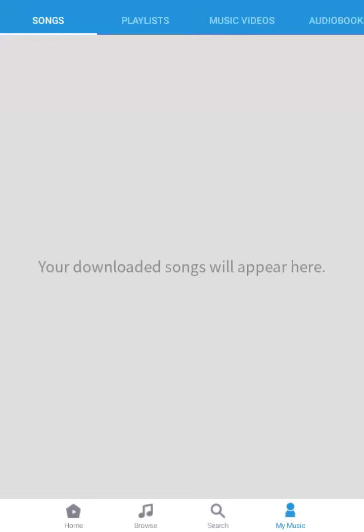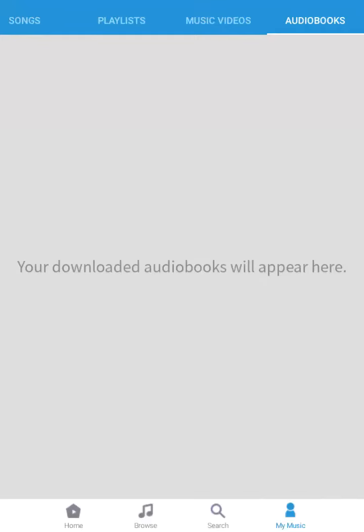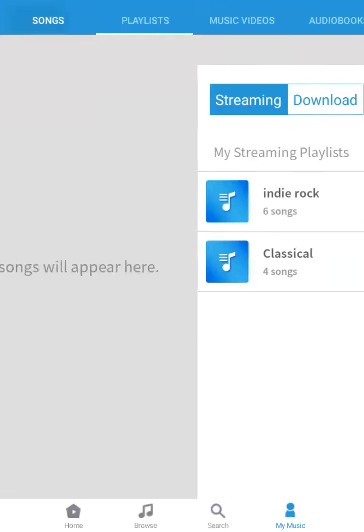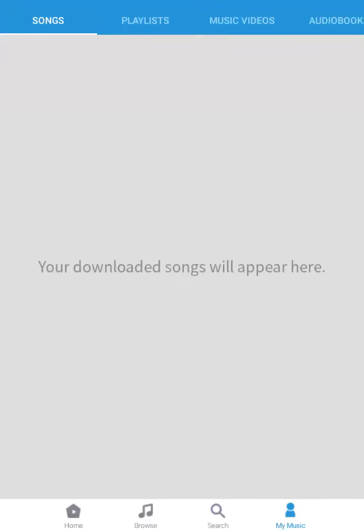My Music lists all the songs, music videos, and audiobooks you have downloaded and the playlists you have streamed or created. All downloads are yours to keep. You can keep them on the Freegal app or download them to your desktop or laptop computer. To check how many downloads you have left, tap on the three dots in the upper right corner of the screen. You have a limit of 3 downloads per week.